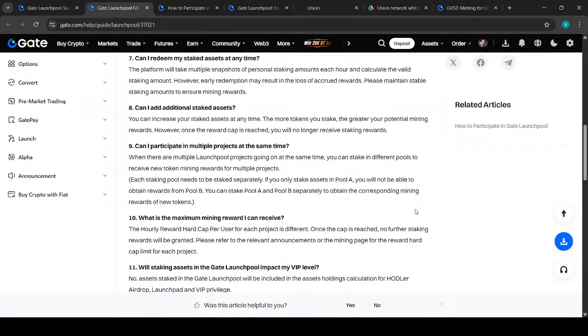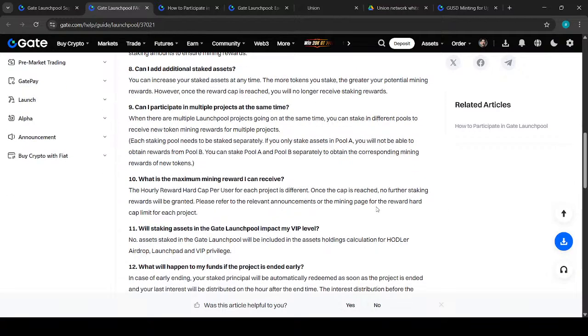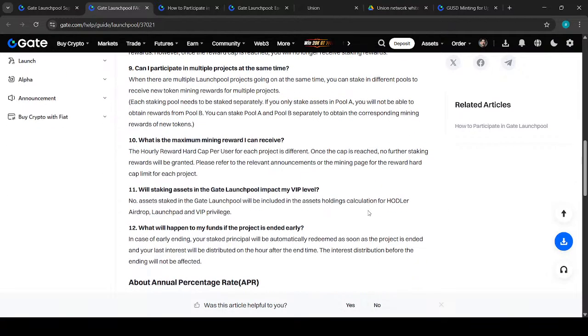So what is the maximum mining reward I can receive? The hourly reward and hard cap for each user depend on the project. Once the cap is reached, future staking rewards will be granted. Refer to the event announcement for the mining reward cap limit of each project.